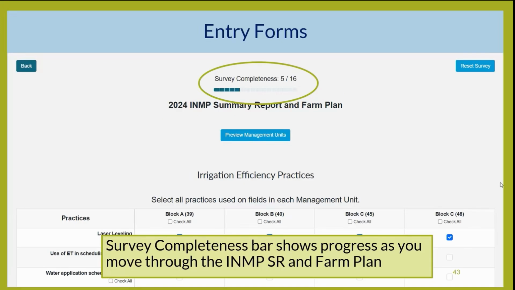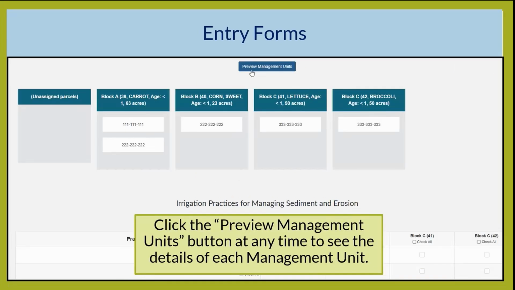And then again, a reminder, so finally we're seeing that bar come across. We're at 5 of 16, baby steps. So we're moving along, we're getting into our management practice area. There's also this preview management units, which is here. And then again, if you needed to look at this, you can always remind yourself. You might have a lot that you're reporting, you might have left and come back, and you just need a little reminder of what you're reporting on.